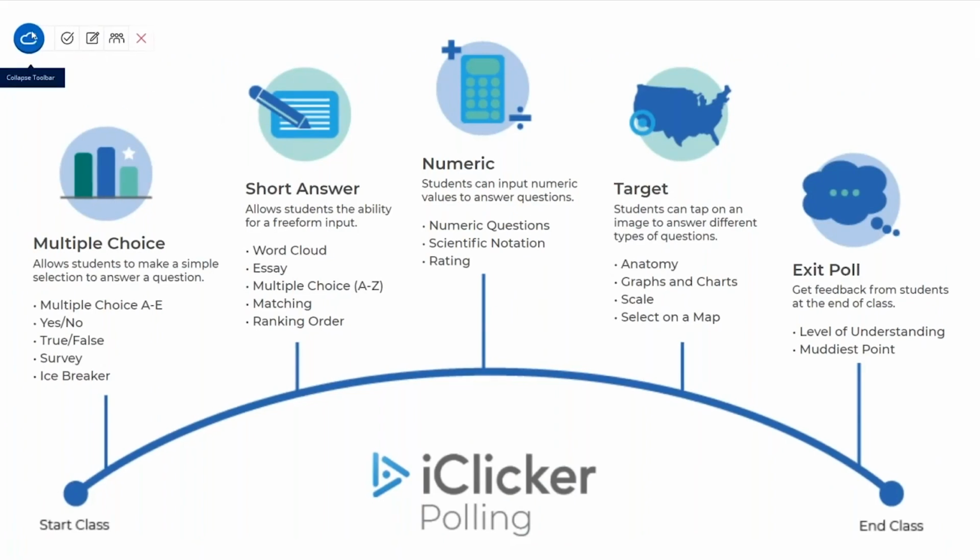And here are the different ways that we have instructors using it. So I'm going to ask you another target question, and I want you to touch on the question type that you imagine you're going to use the most.